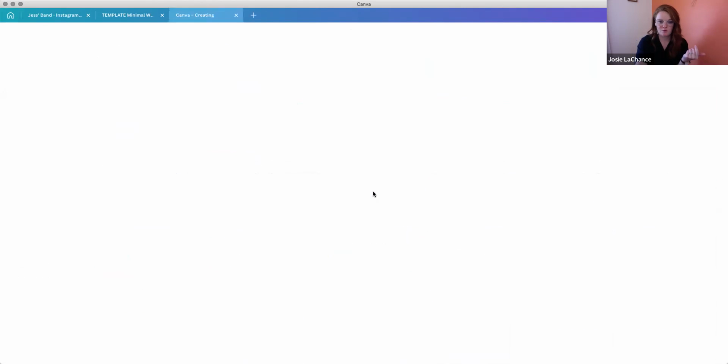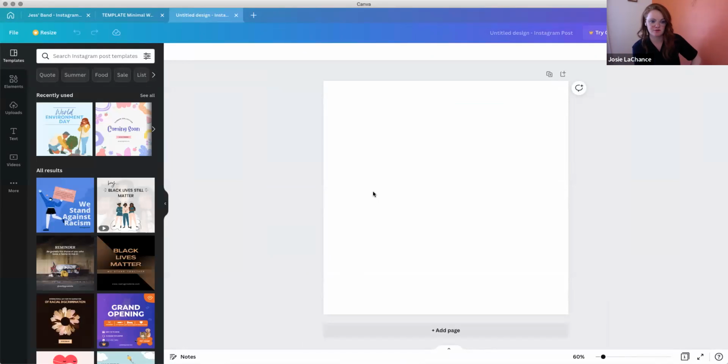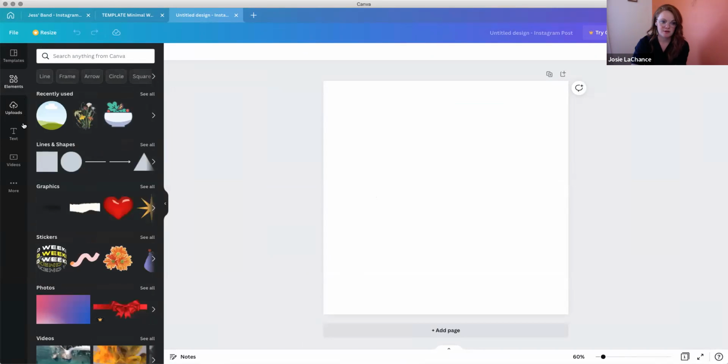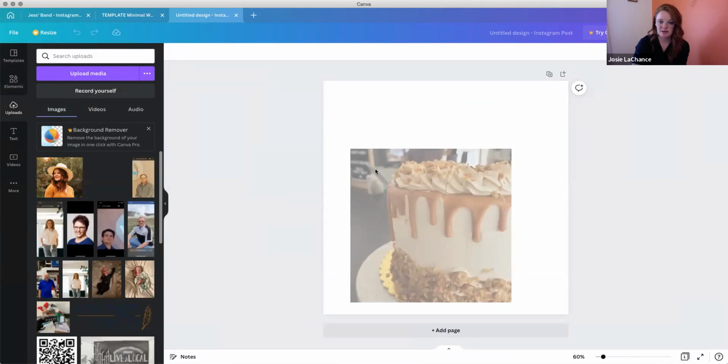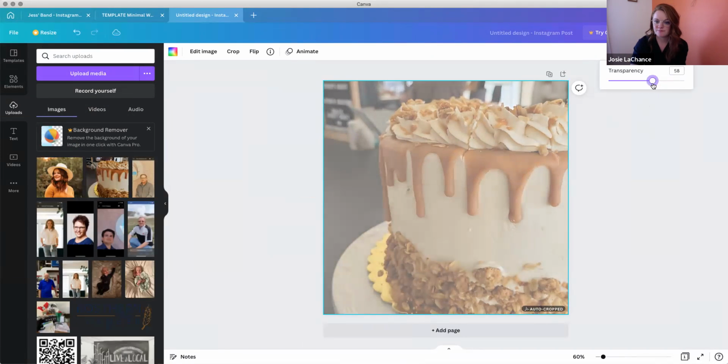So yeah, if you're not finding a template that you like or you're feeling really creative, you can just click on Instagram post. The square pops up for me. I'm going to use maybe an image here, my cake image. I'm going to pop this in. I'm going to make it a little bit transparent again.